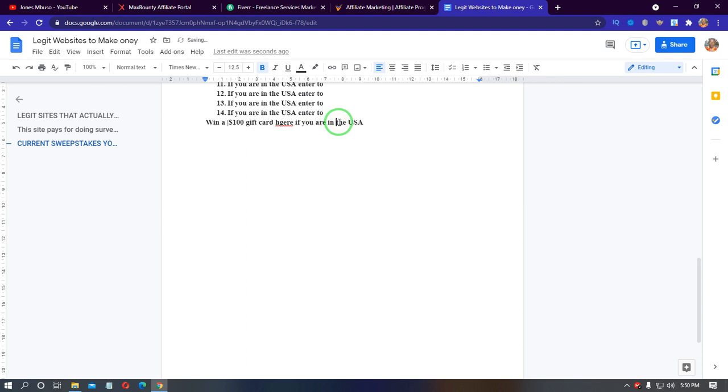You have to make sure that you follow the country that the offer wants, because you don't want to send unnecessary traffic. If they see that you're sending traffic which is not meant for that offer, you might even get banned from the offer.